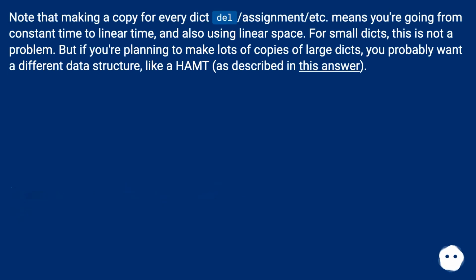Note that making a copy for every dict del assignment etc. means you're going from constant time to linear time, and also using linear space. For small dicts, this is not a problem. But if you're planning to make lots of copies of large dicts, you probably want a different data structure, like a HAMT, as described in this answer.